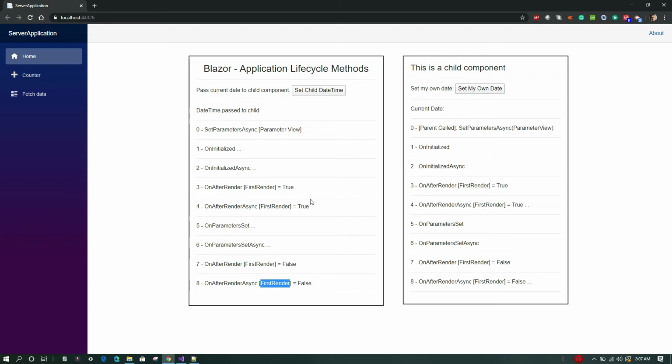Similarly, the same method sequence is called for the child component as well. Now we are going to click this button, which will create the date time value and pass it to the child component, which will get updated here and here in both the places. And once we pass this value to the child component, a few of the lifecycle methods will get invoked and we'll see what these are. Okay, so I'll click on this button.